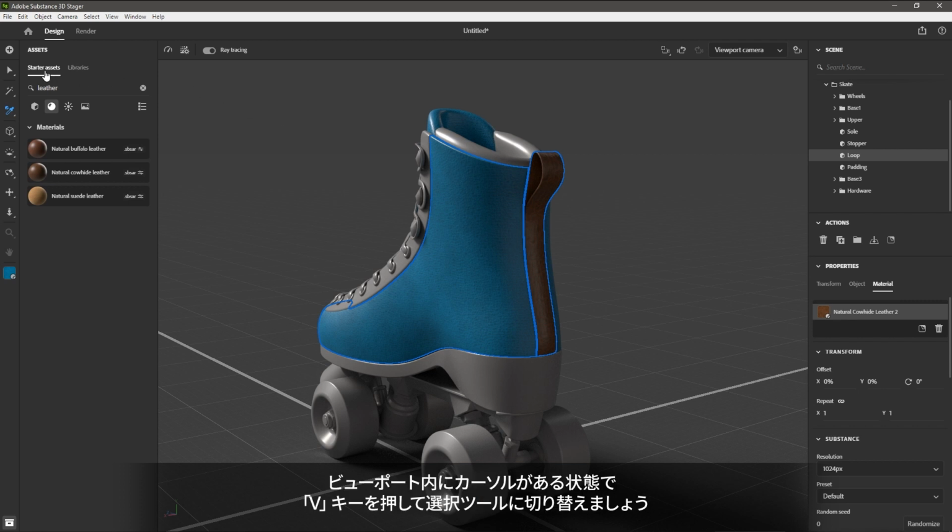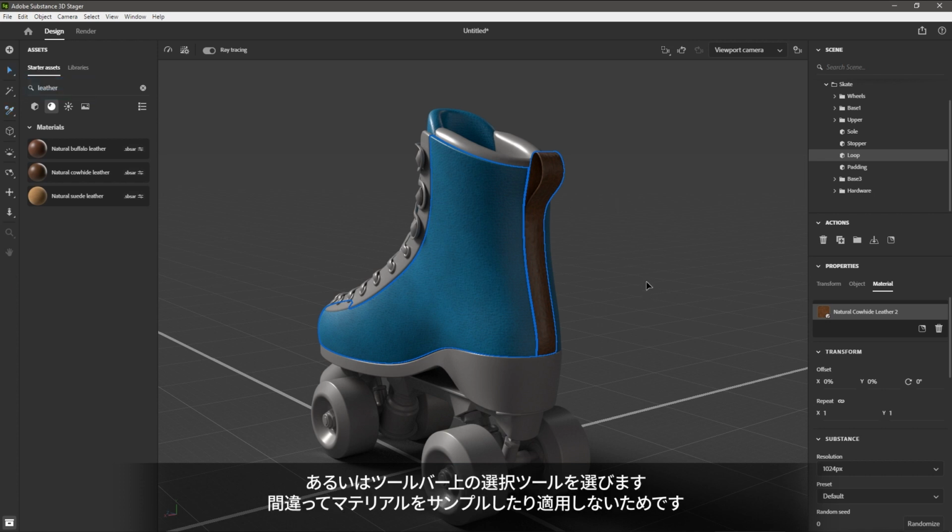I'm noticing here that my sample tool is still selected. So I can just come over here to my viewport and I can press the V key on the keyboard or just choose the select tool. I don't want to accidentally sample or apply my material.